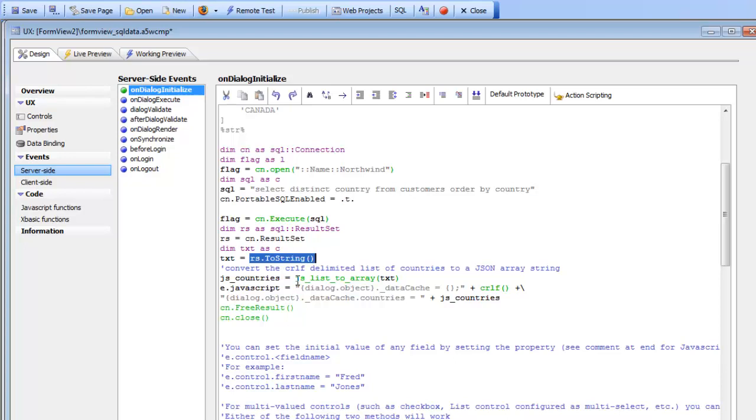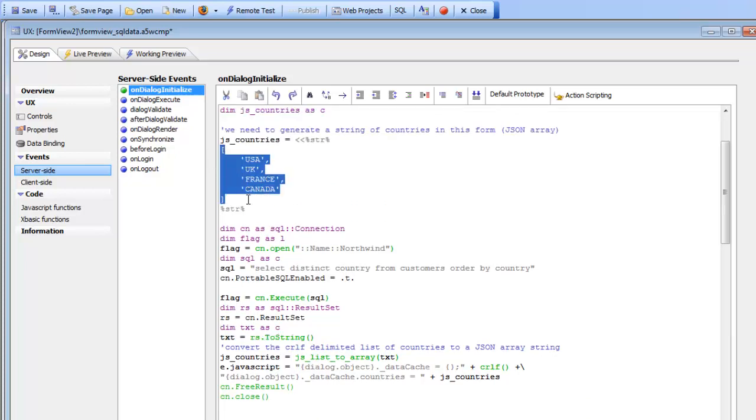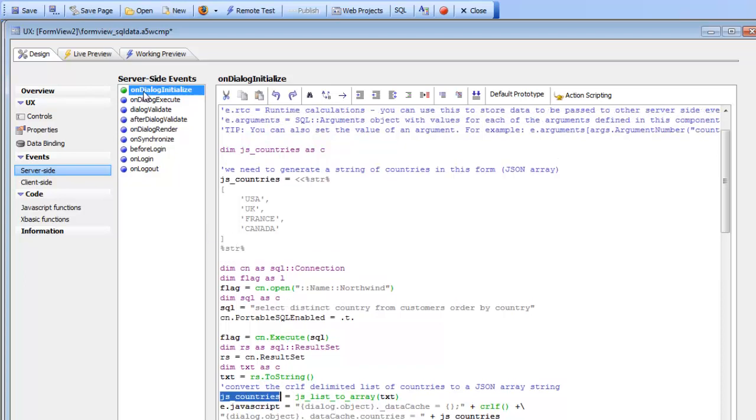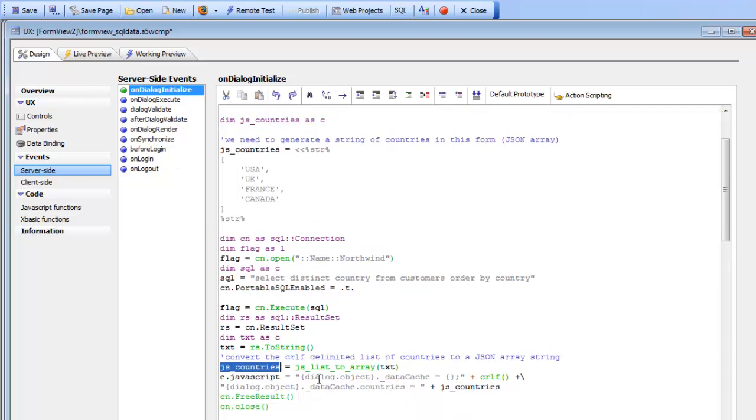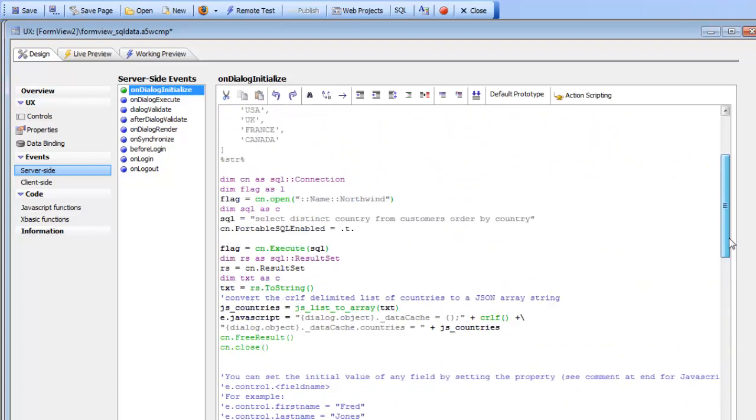So we call the helper function JSListToArray, which takes the CRLF delimited list and makes a string that looks like this. This is basically an array in JSON format. So we get the data in the JSON format that we want, and then we create a JavaScript response to send back to the client when the onInitialize event finishes. We put that JavaScript in e.javascript, which is explained in the help text over here. Any JavaScript that you want to send back to the client gets put in e.javascript.